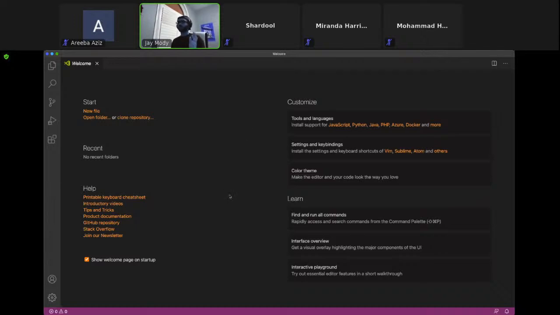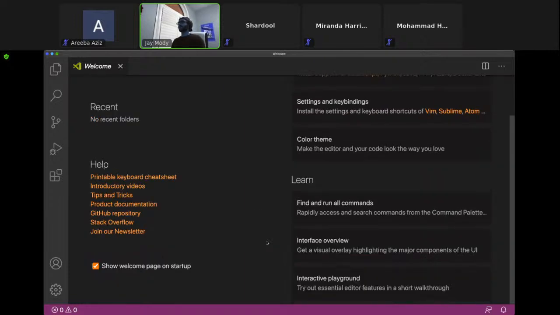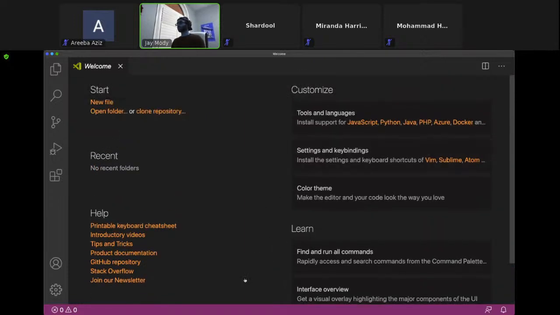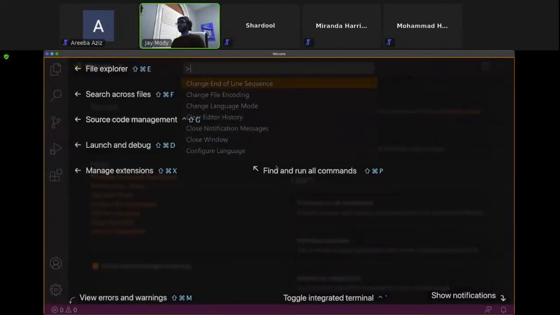Okay, so when you open up VS Code, you'll be greeted with this interface. Compared to IDEs, they're actually quite minimal, and I'm going to increase the size of this so you guys can see better. We're going to start off with an interface overview. This will give you a brief overview, so you can see there's a file explorer on the left side, searching across files, Git management, launch and debug, manage extensions, integrated terminal.